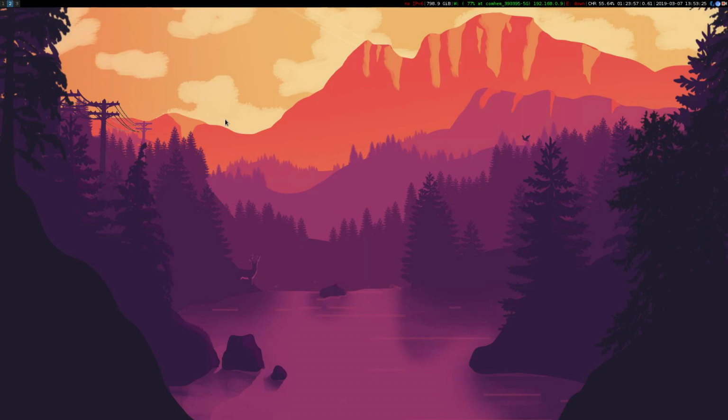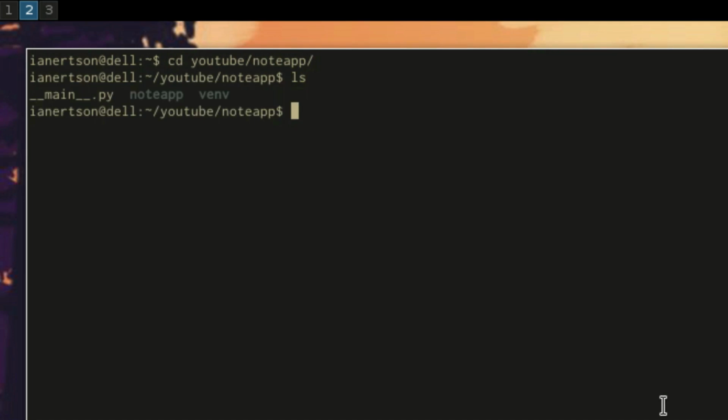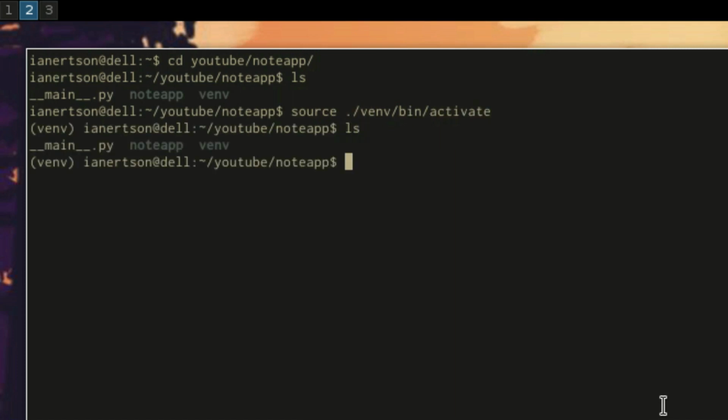Today we will start looking at actually making our note application and separating our views a little bit. So yeah, let's go to the project. And as always, source bin activate, and we will open up our editor right away.